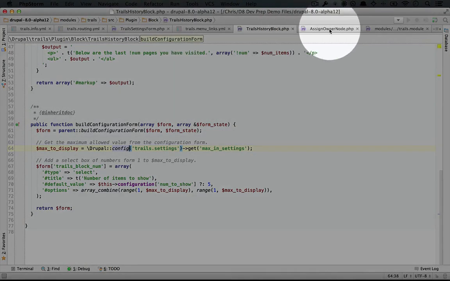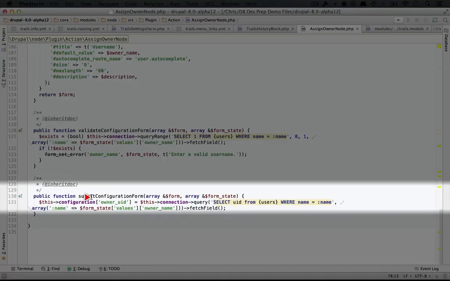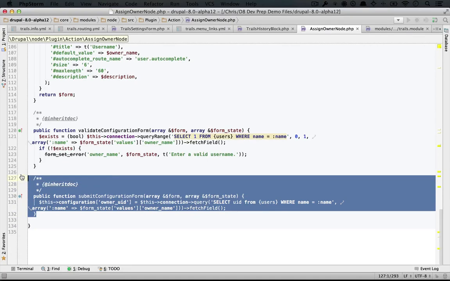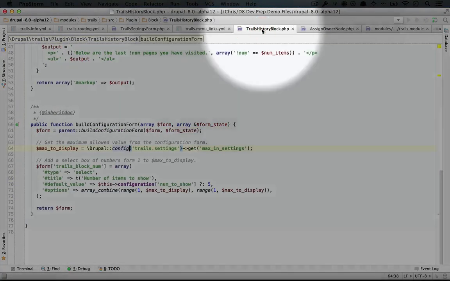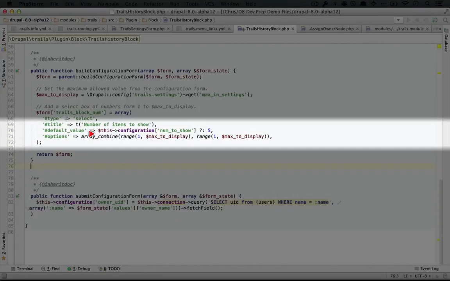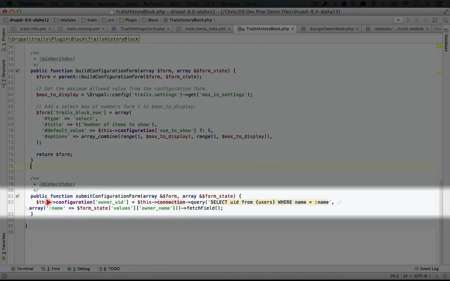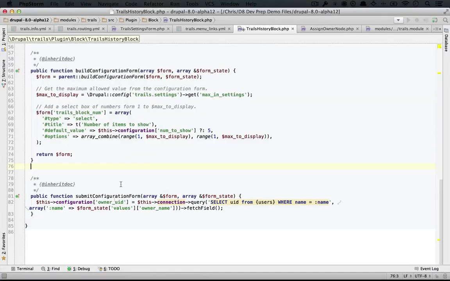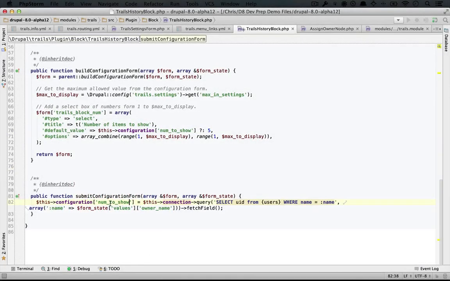So in this Assign Owner node, we can see the signature of saving that form, which is Submit Configuration Form. So let's just copy this along with the Inherit Doc comments above it and go back to Trails History block and paste it in here. Okay, so what we want to do here is simply save the num to show for the block when this configuration form gets submitted. So this starts out as configuration owner UID. Let's change this to num to show. I'm going to copy that and paste it over here.